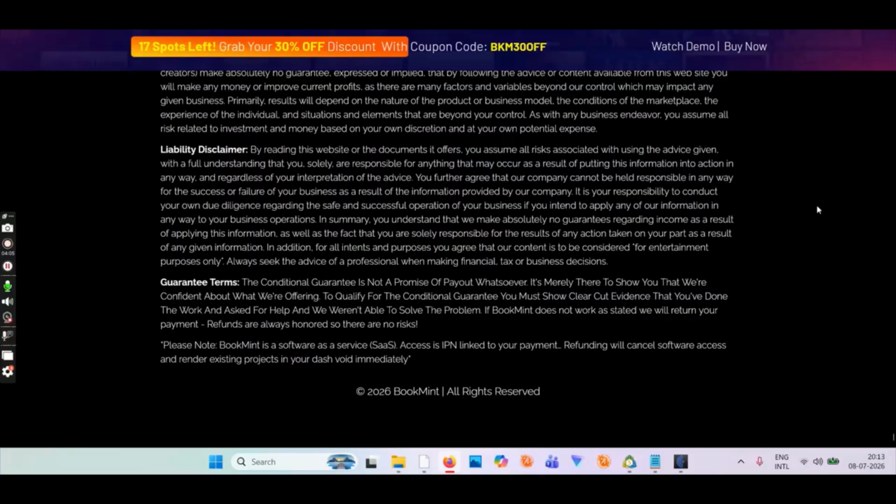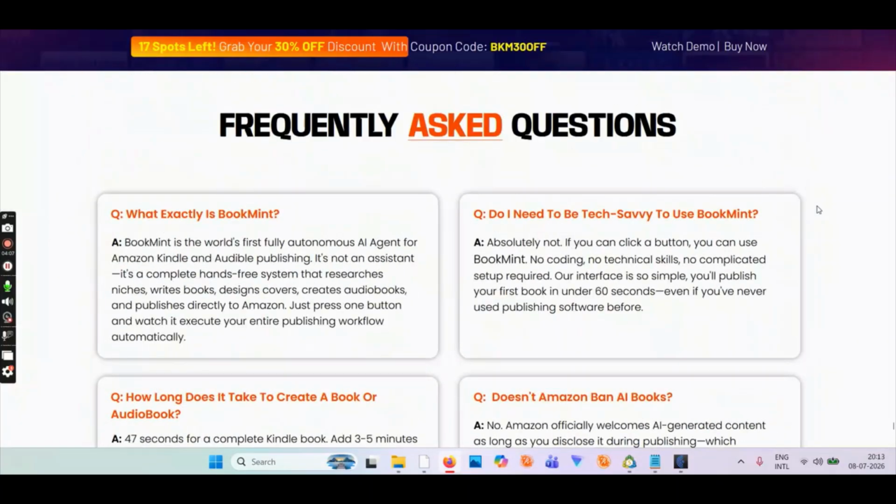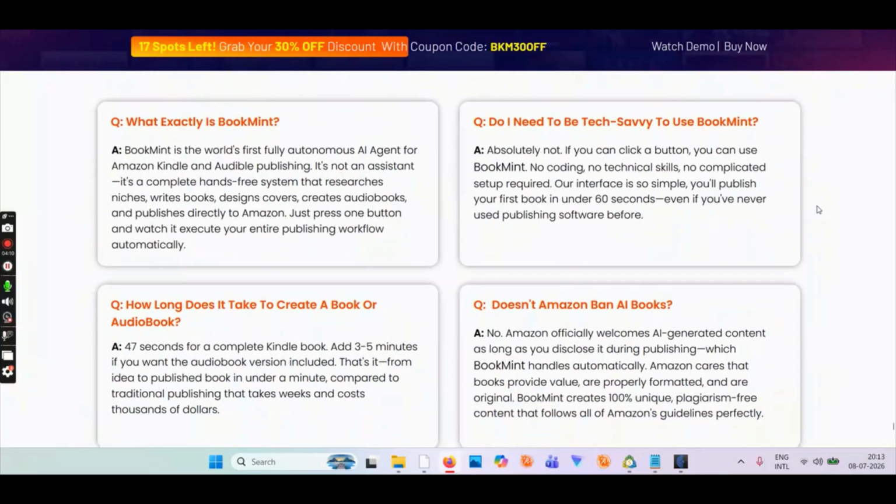Let's check some question answers first. So what exactly is BookMint? BookMint is the world's first fully autonomous AI agent for Amazon Kindle and Audible publishing. It's a complete hands-free system that researches niches, writes books, designs covers, creates audiobooks, and publishes directly to Amazon.